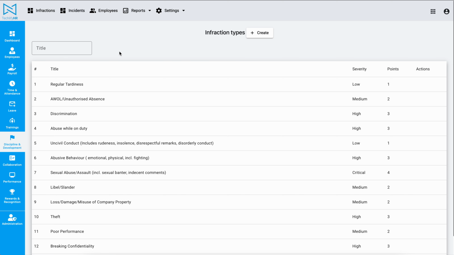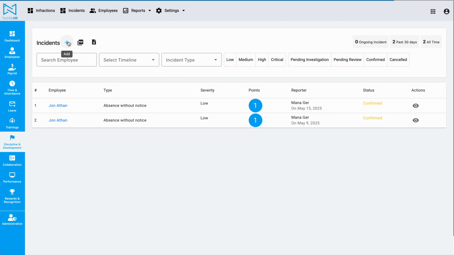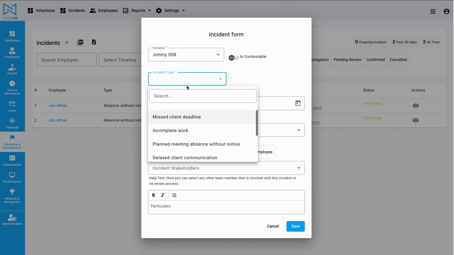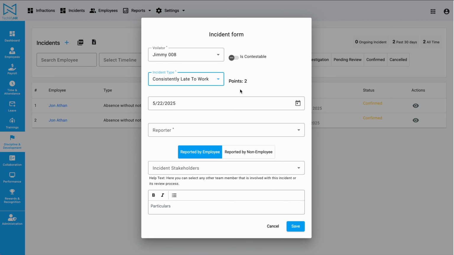All right. The last thing I wanted to look at as we're wrapping up our disciplinary module is some reports that we have here. But before we do that, let's just go and file another incident because James was also consistently late to work, right? Sorry, Jimmy, not James. So we'll file this with the new incident type that we created.